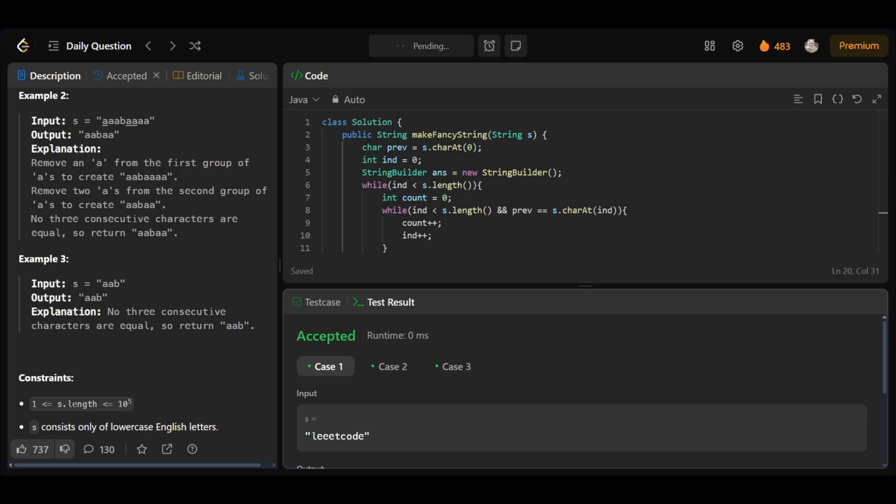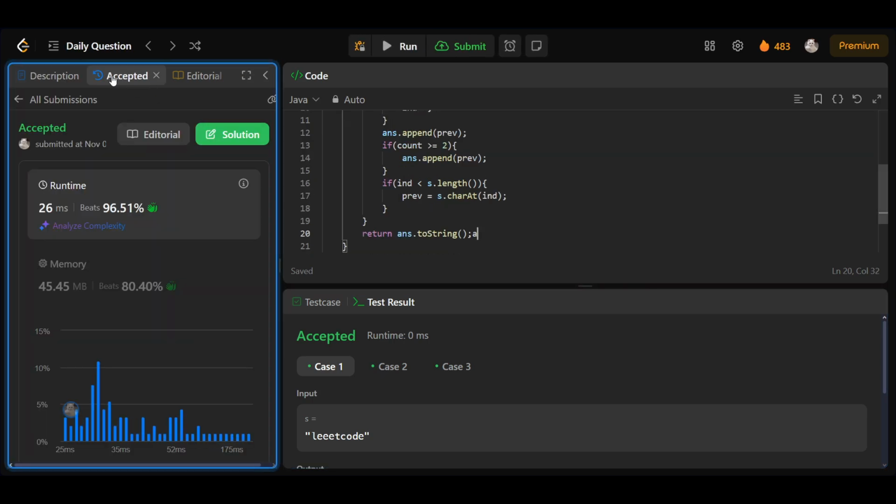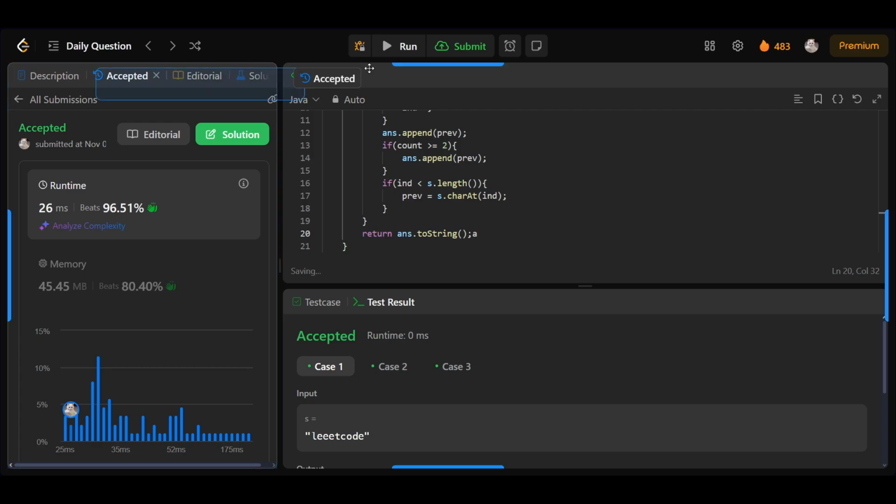It gets accepted. Now let's submit it. Oh, by the way, you would have already seen the acceptance. Yeah, and it gets accepted as well.